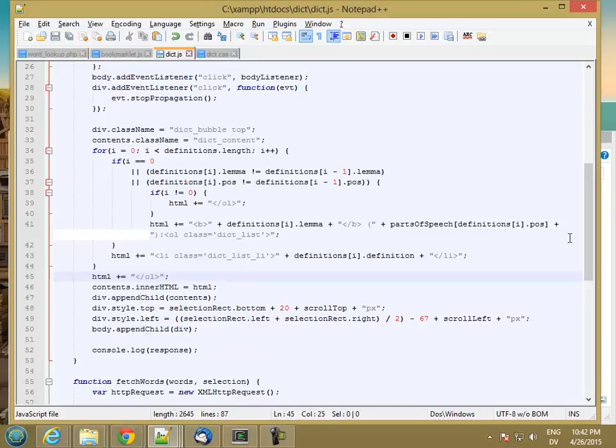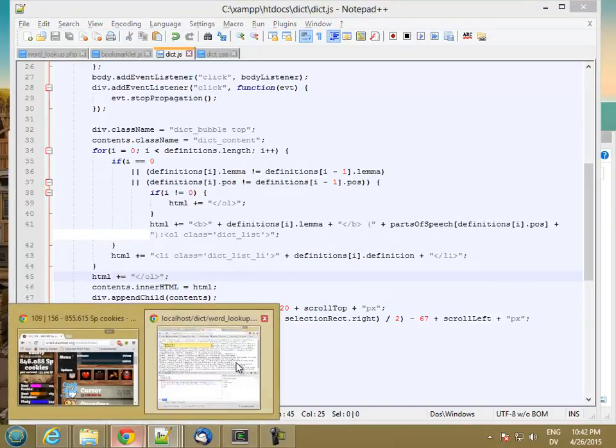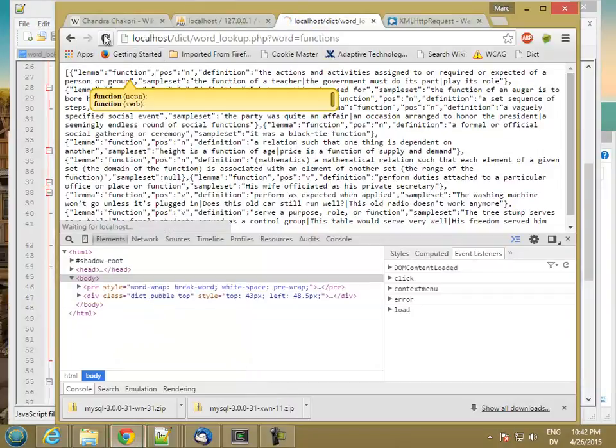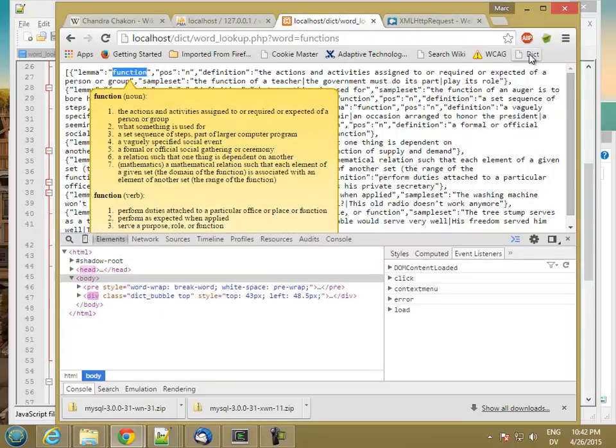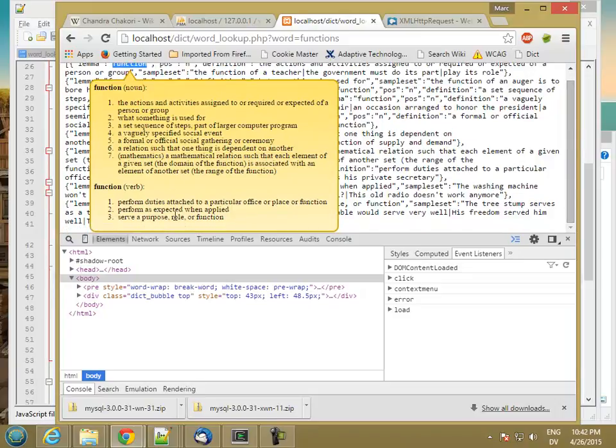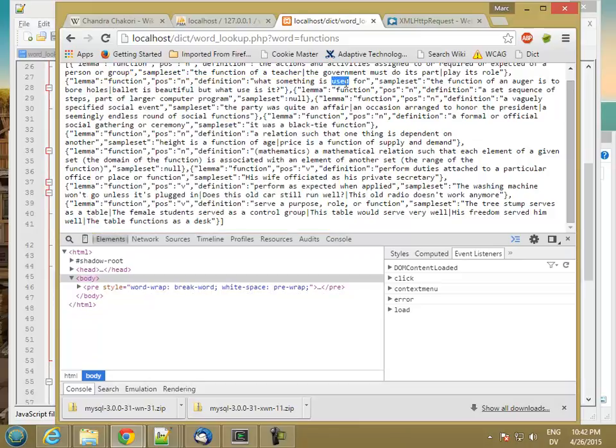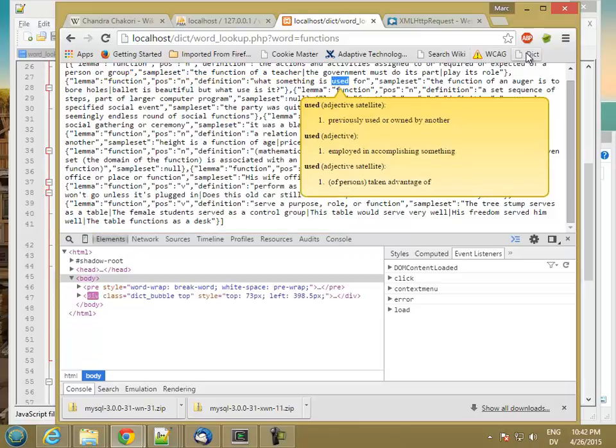So now I should have some definitions. Good, so I have definitions. And if it's shorter than the height of the box, then I don't get my scroll bar, which is what I want. Let's try this one. So adjective, satellite, adjective.